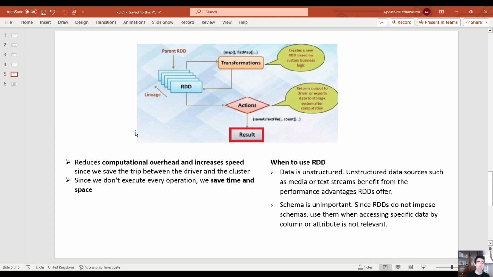So what are the benefits of having transformations and actions? It is that we reduce computational overhead and we increase speed since we save the trip between the driver and the cluster. And since we don't execute every query, we save time and space.